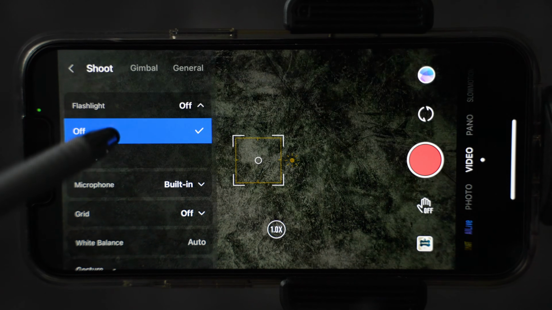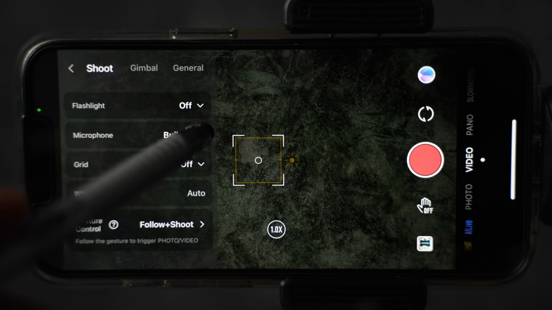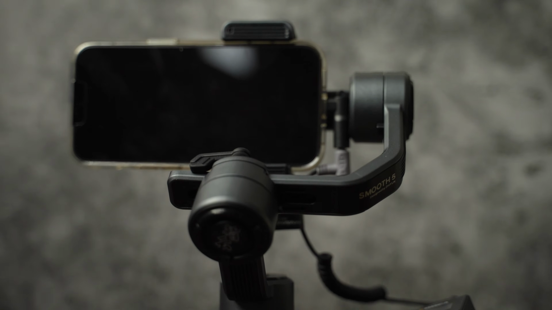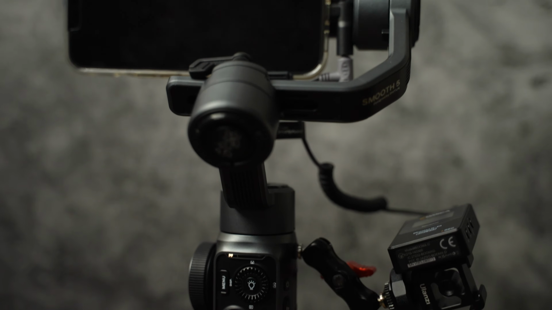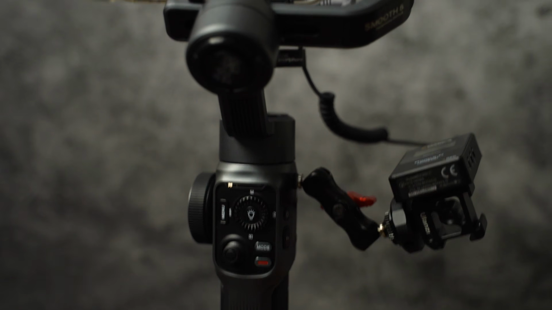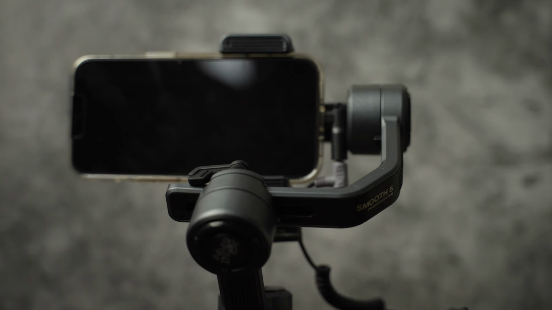Microphone has three options: built-in, external, and Bluetooth. Right now, built-in is the only option, as the others are grayed out. Once you actually attach an external microphone or enable Bluetooth microphone, you will be able to switch it here, like right now, when I have an external microphone attached.